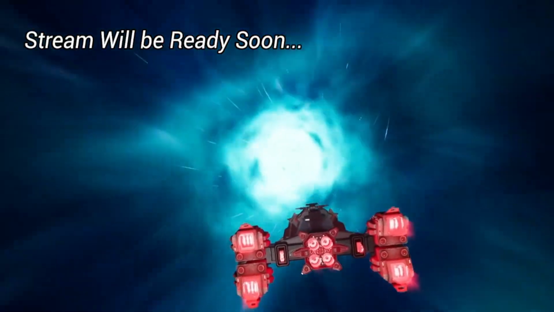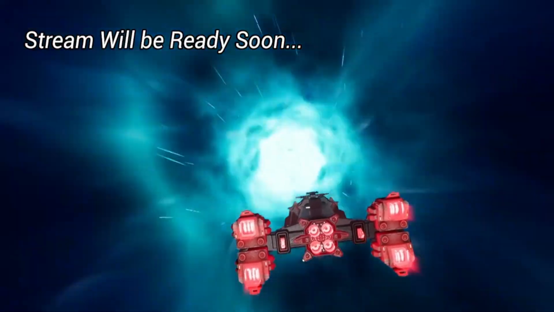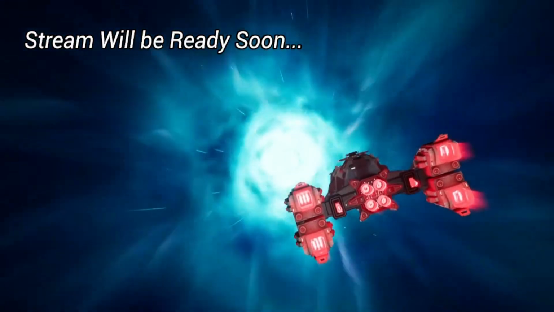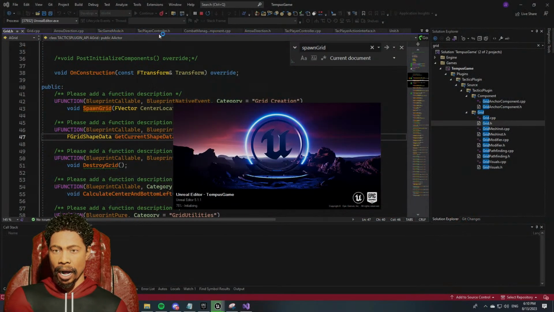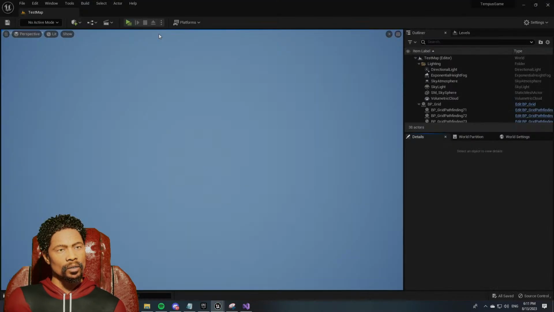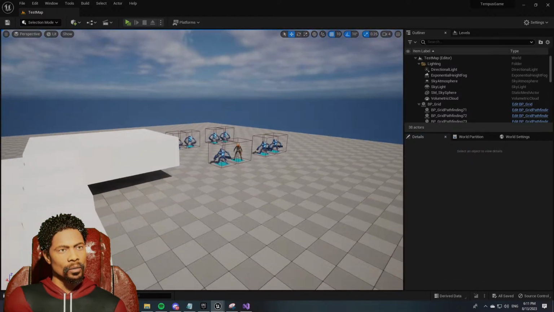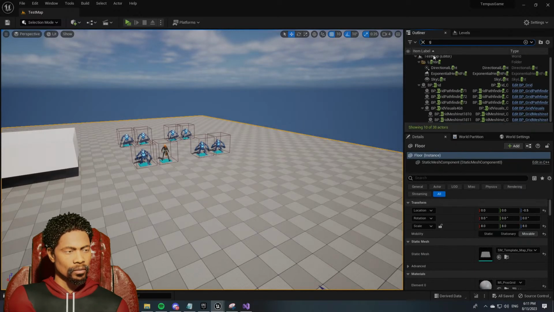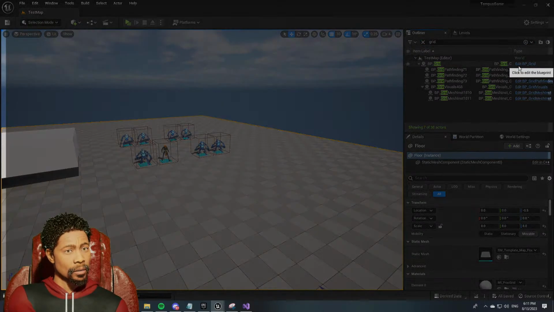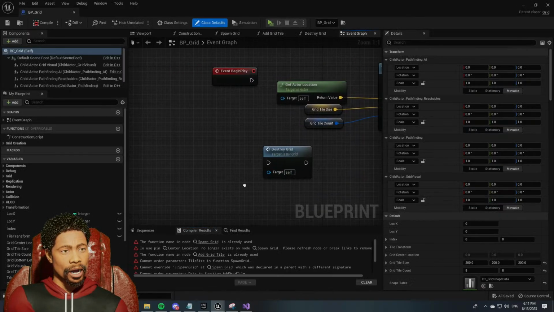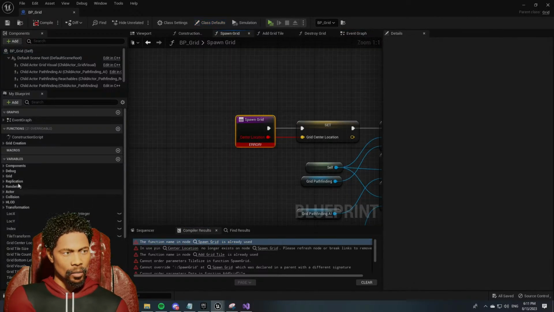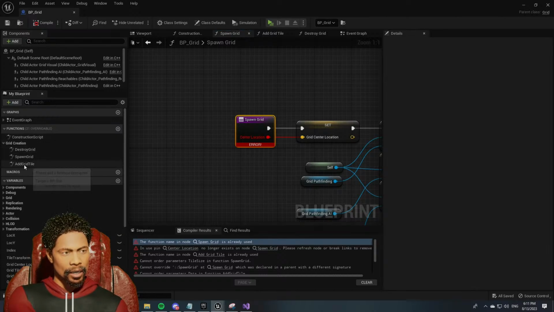Something happened when I opened my project. Hold on one second, I'm going to switch the stream right now. Okay. I was hoping it was a bad dream. So I woke up and noticed my grid's gone. Where'd my grid go? I went back and looked into what happened, and all of a sudden it's saying function name node spawn grid is already in use. What are you talking about?